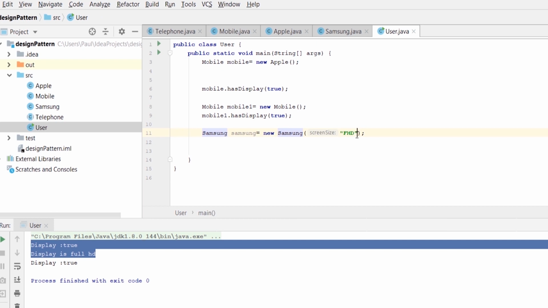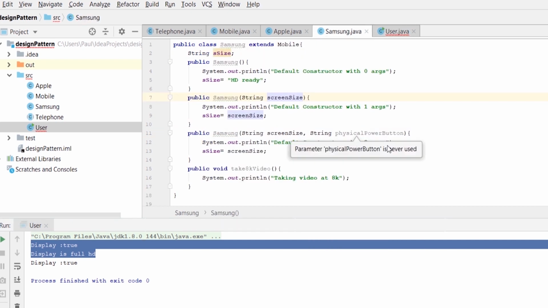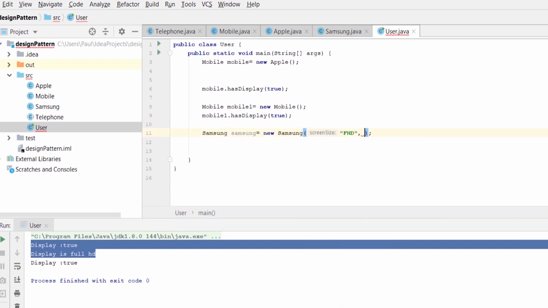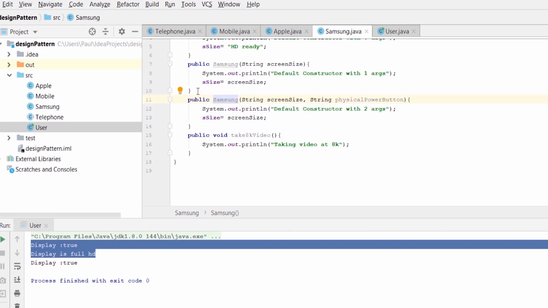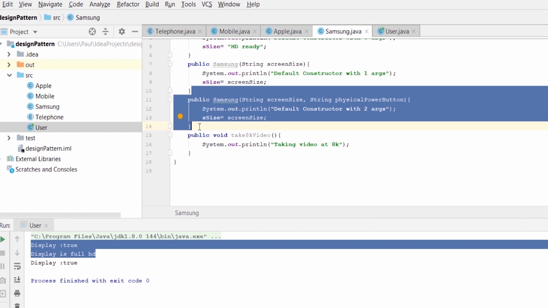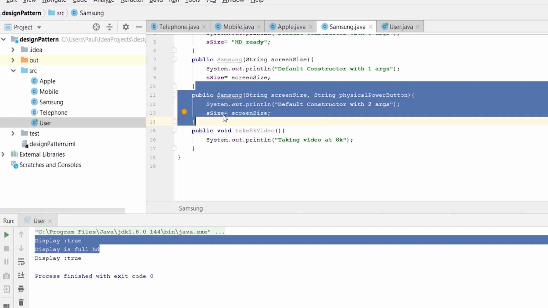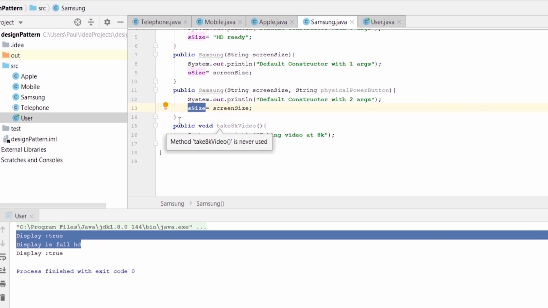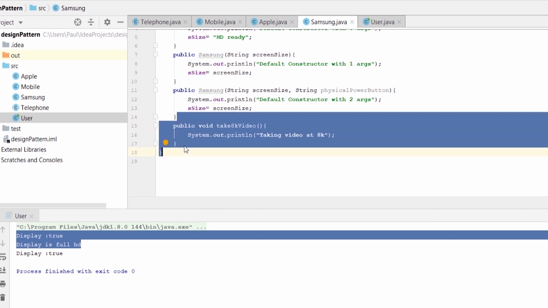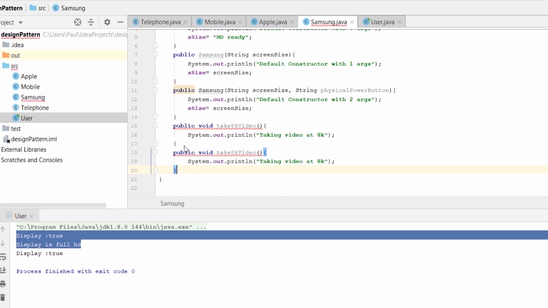And suppose we want full HD with physical button, and pass yes. So it will invoke this constructor, or it will give me a Samsung class with these properties. Similarly, we can overload the methods also.